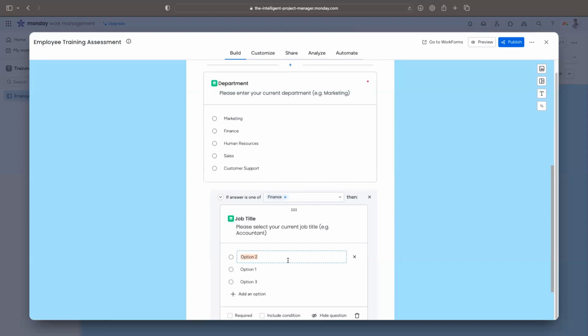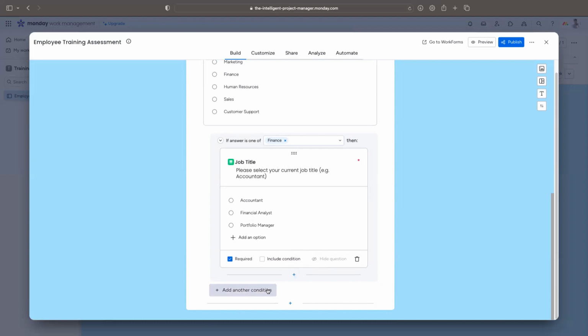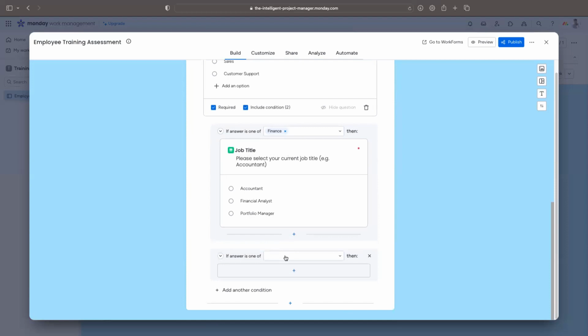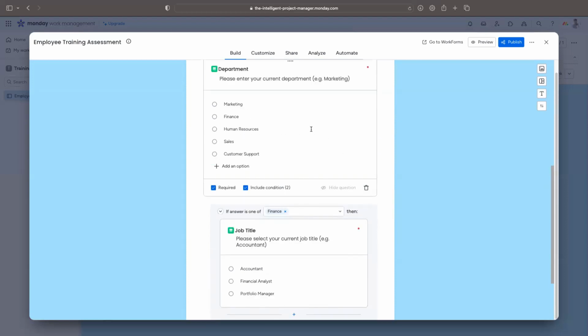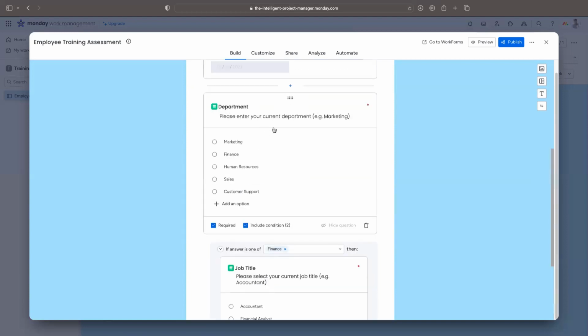So let's put some finance roles in here. That looks good to me. And we'll make this required. And so now we can add another condition. So instead of finance this time, let's do marketing. And I only have to type in the M. The form knows that I am working off of this question still. So it's going to help me by making it easier, depending on what I intend to do. It's going to bring up the options that I've already populated within this question.